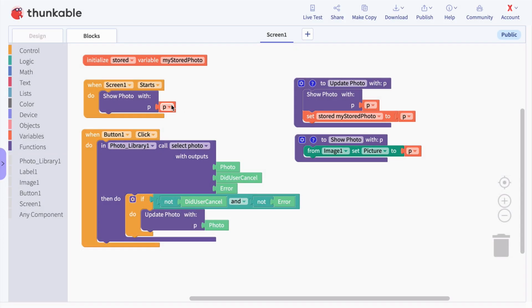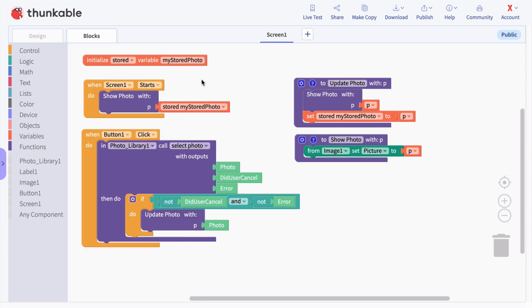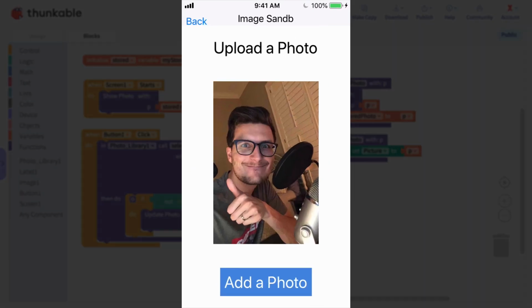I don't see it because here we don't want to update this with P. We actually want to show the stored photo. So that's a mistake on my part. So let's try that again. Yeah, boom, there, it just showed up.